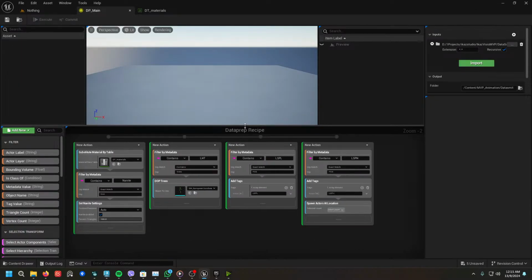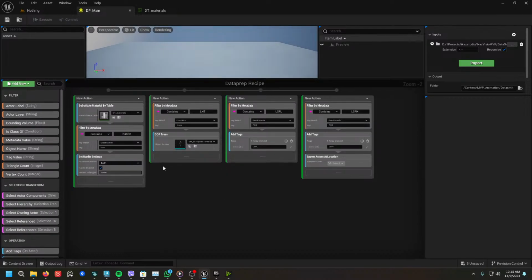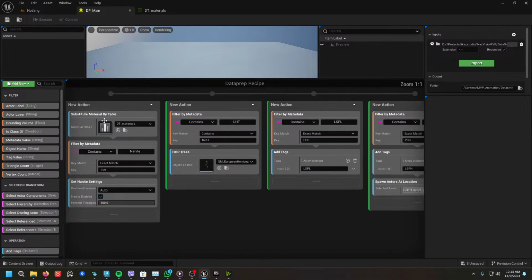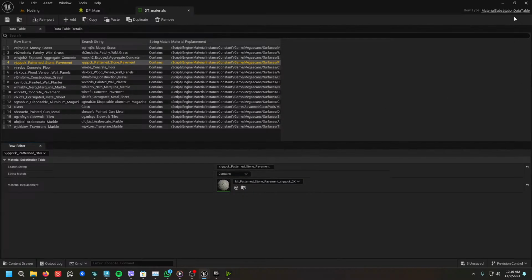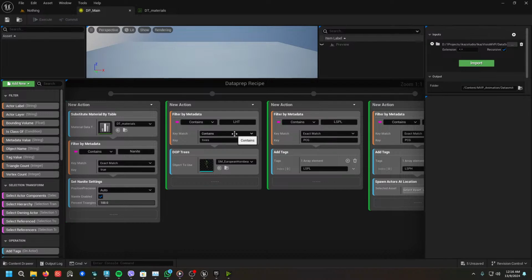So here's the cool part. This is a recipe for data prep. What I do first is detect all the materials, and I use this substitute material table, like we see here. When the engine finds a material with the same name inside this table, we will change it to any engine materials. Hope that makes sense.